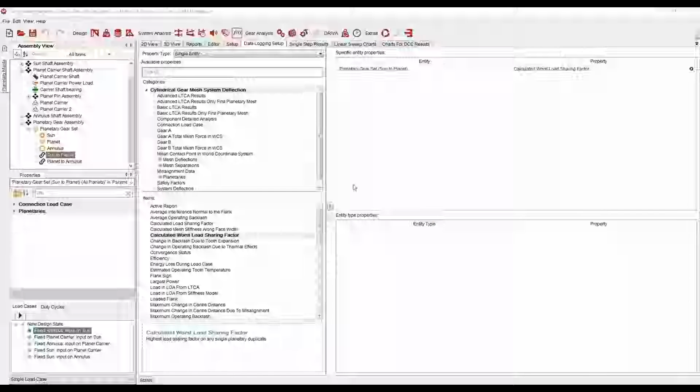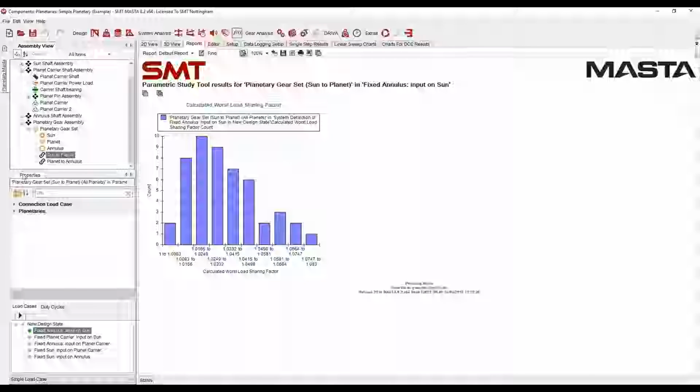So the results are available from Monte Carlo analyses in the Reports tab. So if we go to the Reports tab and select an entity here which had log results, I'd see the distribution of the results in a histogram form. So in this example, the worst load sharing factor has changed from about 1 to 1.08, which is probably acceptable for this simple example here.